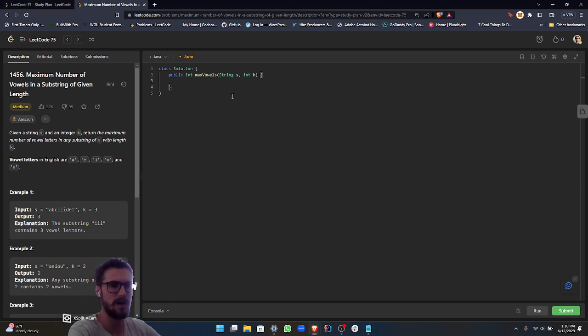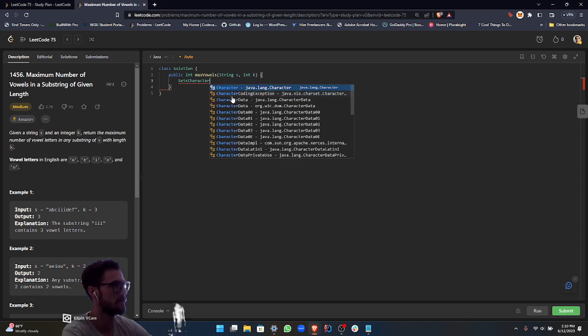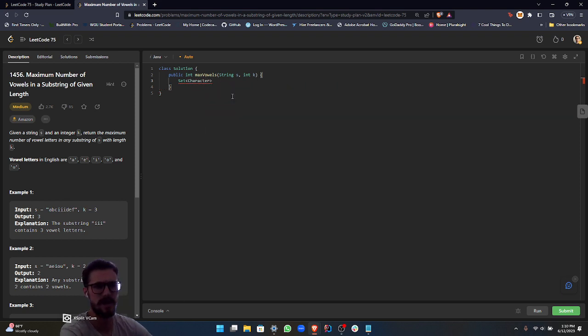So first, for those of you who haven't created a set before in Java, it's pretty straightforward. It's just set, and then it's going to be characters. So set of characters, and then let's just call it vowels. And then we'll set this equal to set of, and we're going to do the single quotes. Okay, A, E, I, O, and U.